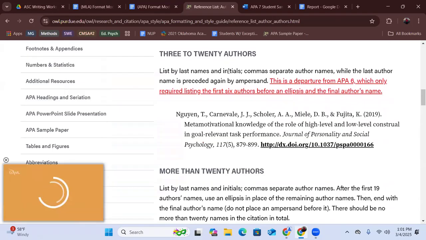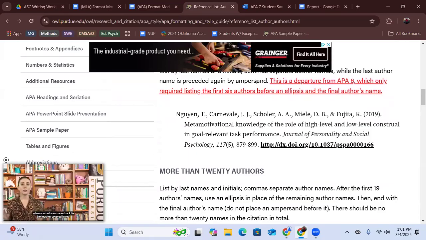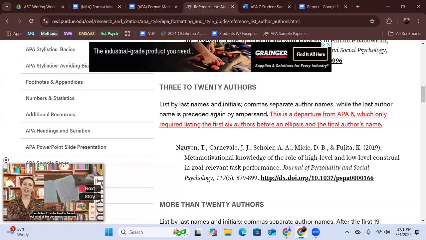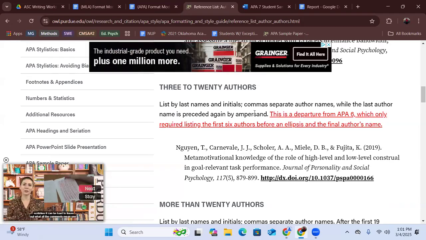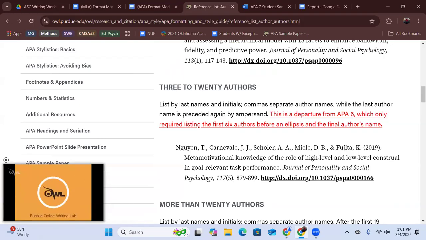Three to twenty authors. Nguyen, T. And then you go on and on. Eventually, that is when you would list all the authors' names and initials, using commas to separate, while the last author uses the ampersand.